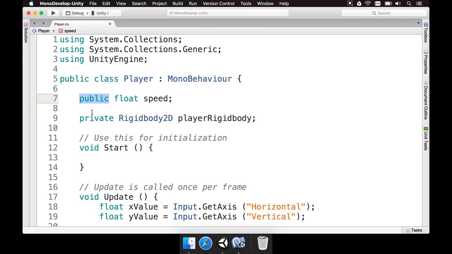Why is this public and why is this private? This is public because this is something that we can change in the Unity editor. So you don't need to change this code and go to Unity and wait for the compilation to be done to change the speed value. It's just going to be visible in the Unity editor. Now this doesn't need to be visible because we can fetch this rigid body only by using code. There's no need to go to the Unity editor for this.